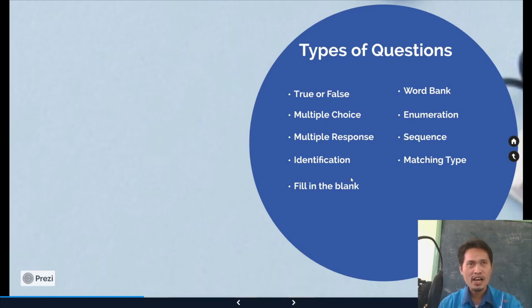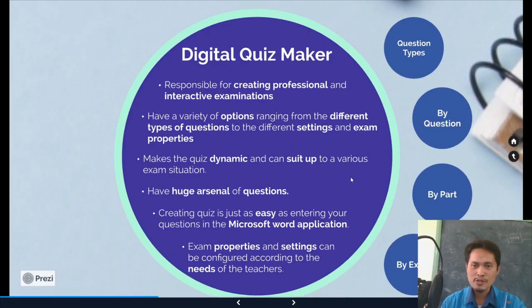No, the first one is math multiple choice. So later on, mapapakita ko sa inyo, maybe by next video makikita nyo po sa video kung ano po yung math multiple choice. At saka yung pangalawa, math identification. So, yun po yung dinagdag ko. Actually, those types of questions are for mathematics teachers. Okay? So, those are the types of questions.